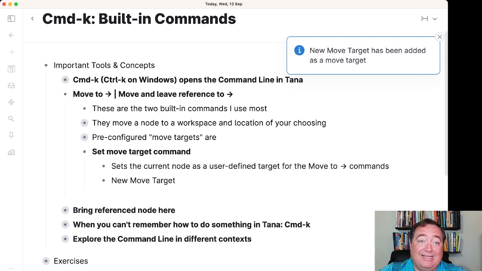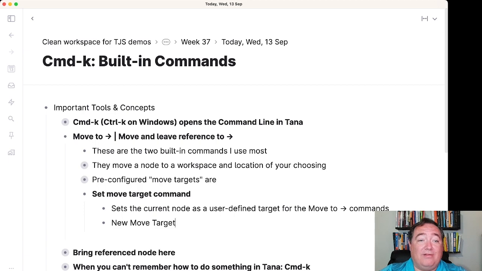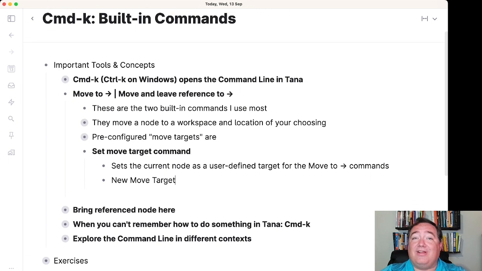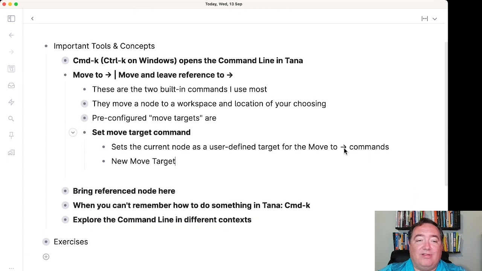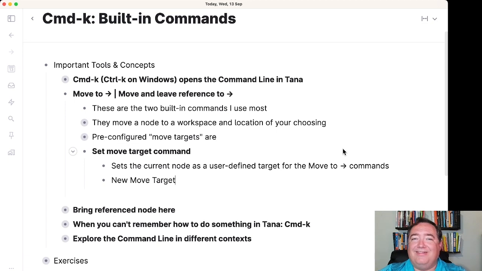It's in this clean workspace for TJS demos, whatever I call this workspace. That's Tana Jumpstart, which is the course, I guess you'd say, the workshop that I explain a lot of these things in and help you learn how to do them, not just by me talking to them, but walking you through, letting you do the exercises yourself.